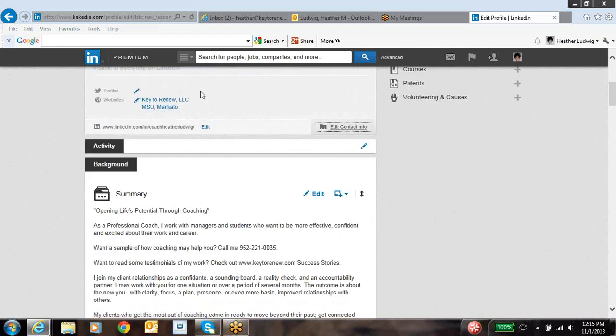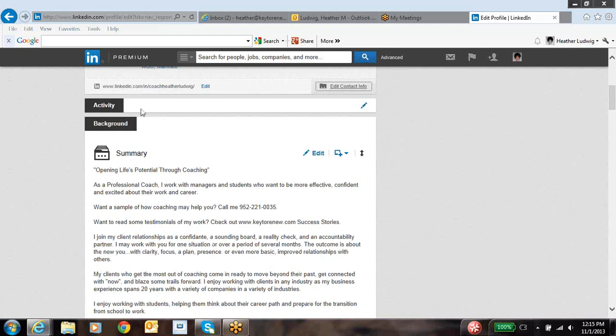Down here you can add your Twitter handle as well. You can add websites. Normally, if you add your company website, it'll just come up and say "company website." So you want to come back to this edit side and edit that so it's custom and people can actually see which website they are clicking on before they go any further.